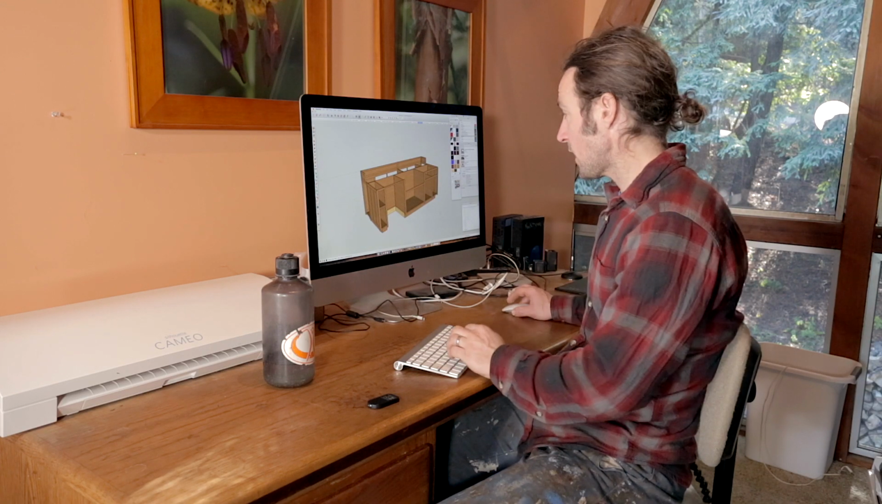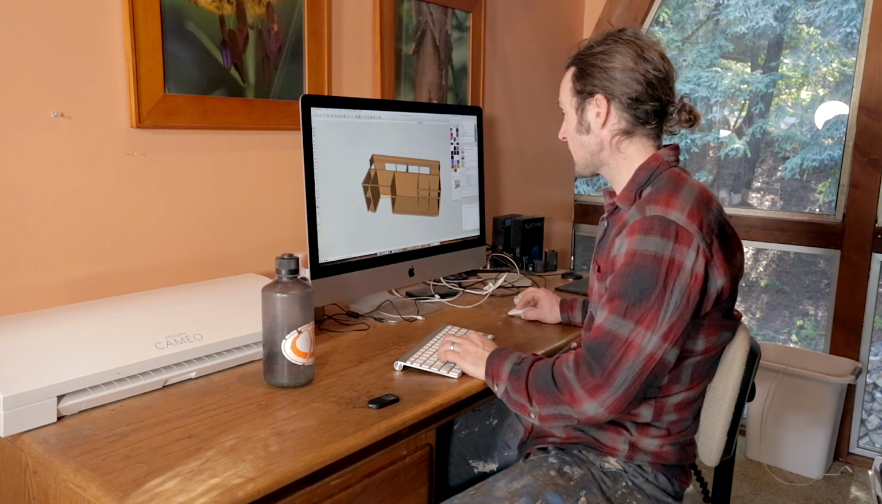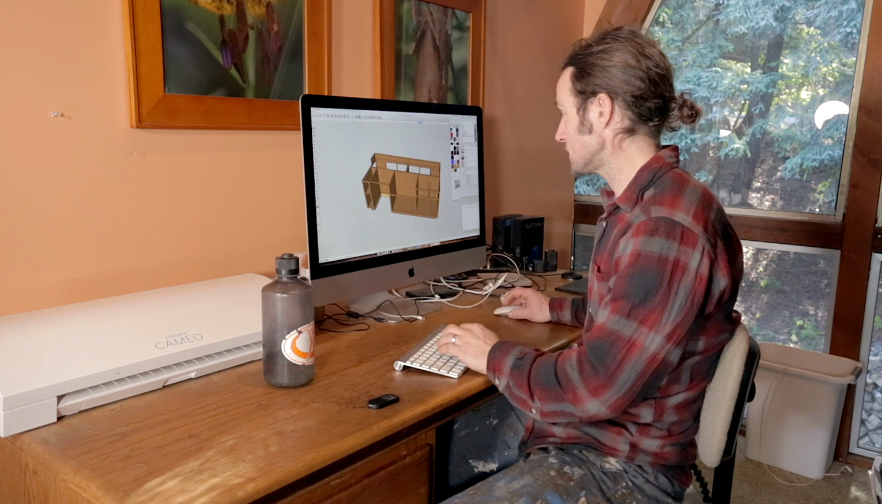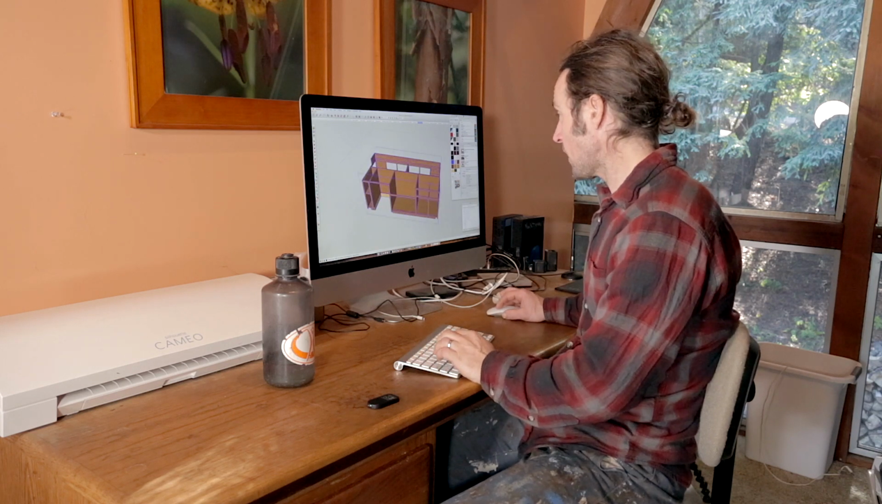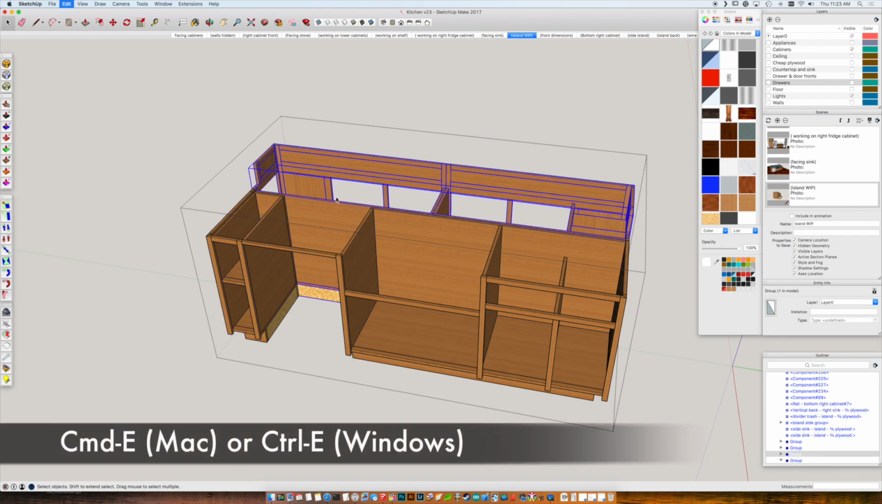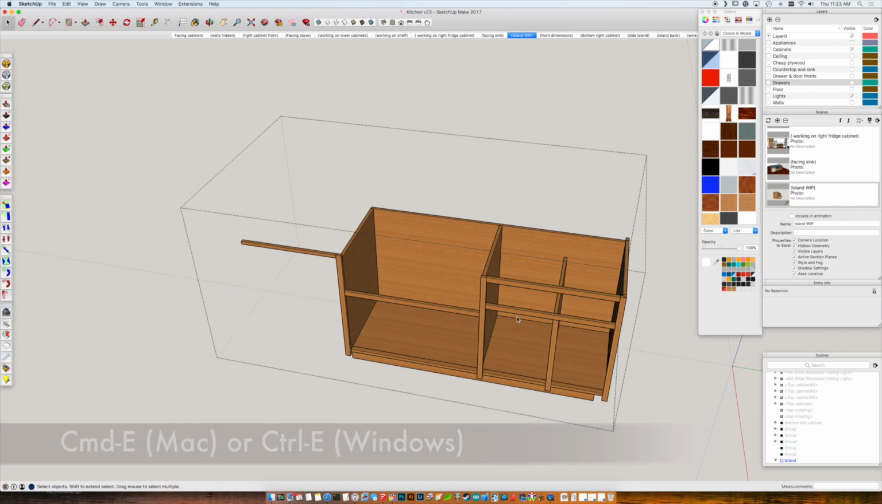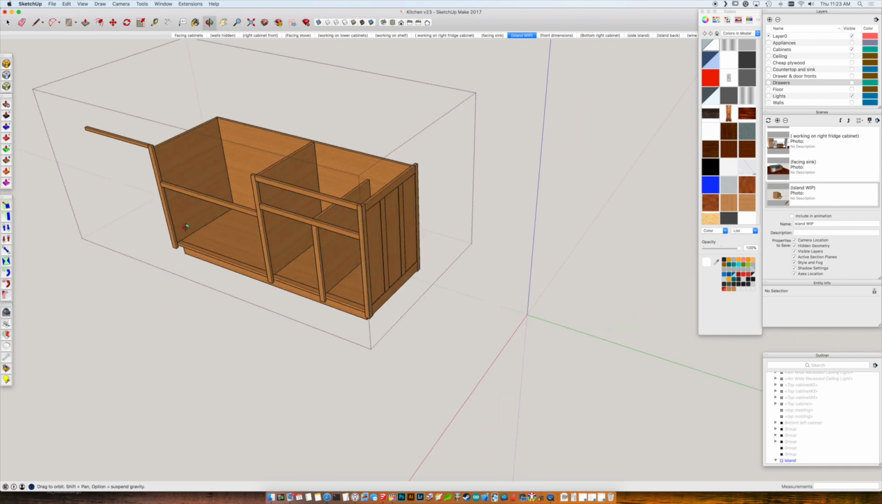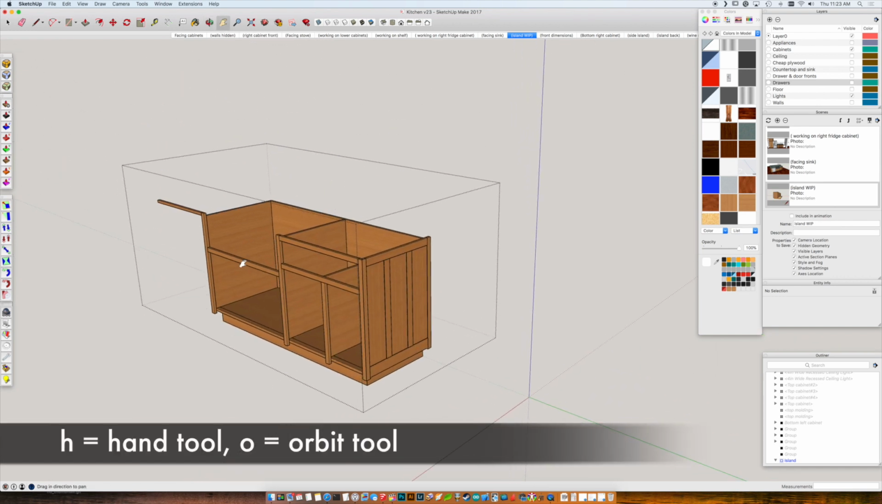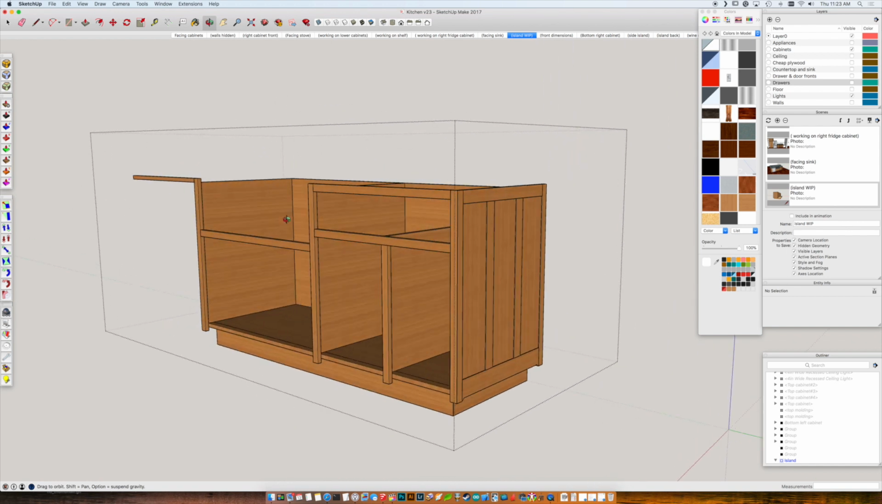So from there, I want to go ahead and concentrate on one of the pieces that I'm going to lay out the dimensions for. I usually group things, so I have each of the little portions in separate groups that I want to make. So I'm going to hit Command E to hide the portions I'm not going to concentrate on right now. I use a lot of shortcuts, so I hit H and O to constantly go back and forth in SketchUp really quick to move around.